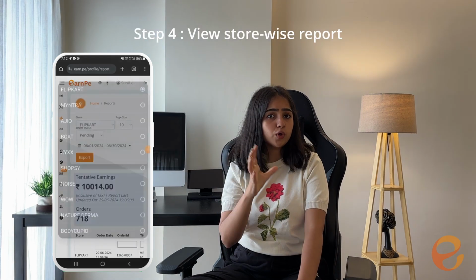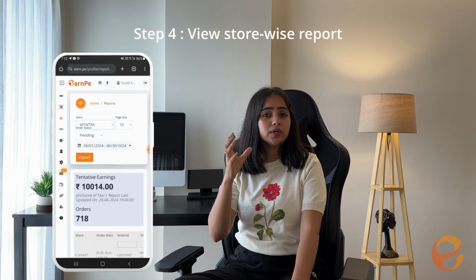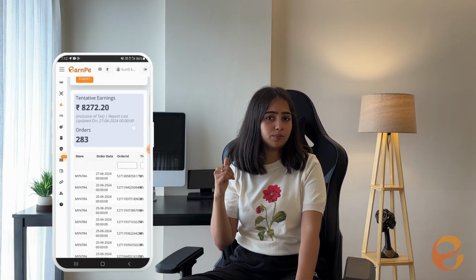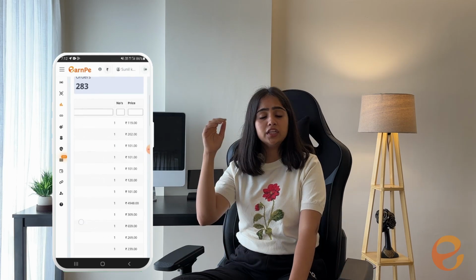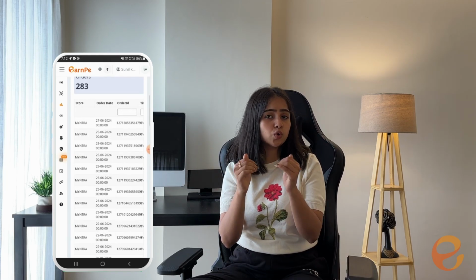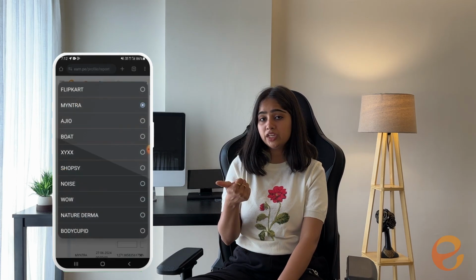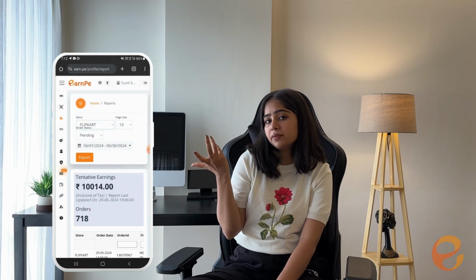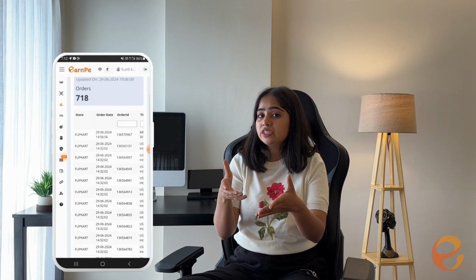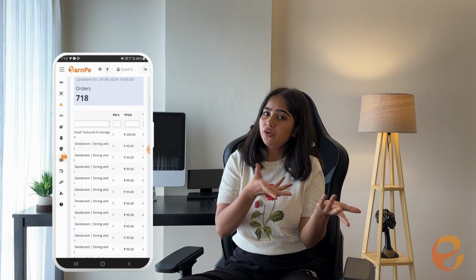Step 4. Now your complete report will be displayed. You can check individual store wise reports here. For example, under the report section, you will see a store drop down menu. If you want to see the report for Flipkart, select Flipkart. Similarly, if you want to see the report for Myntra, select Myntra and so on.